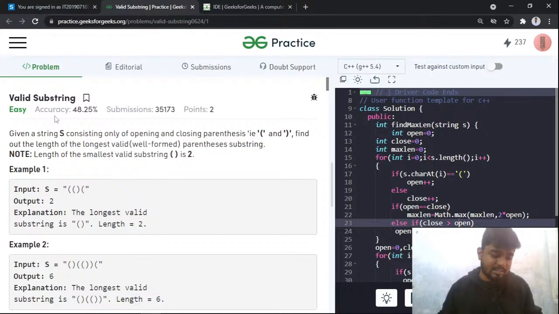So this problem is named Valid Substring. It has been asked in companies like Amazon, Google and others, and the problem level is easy, with almost 50% accuracy and 35,000 plus submissions. The problem says that you have been given a string consisting of only opening and closing parentheses, and you have to find the length of the longest valid parenthesis substring, right?